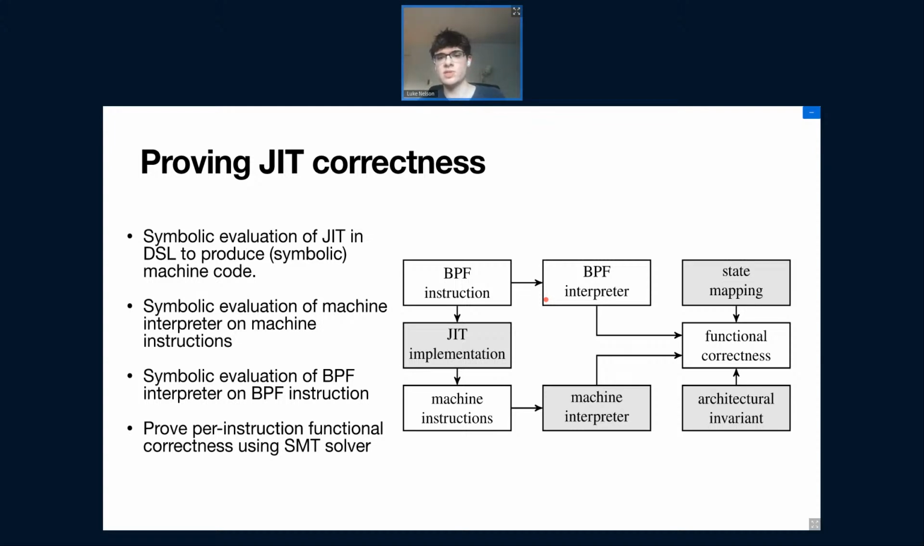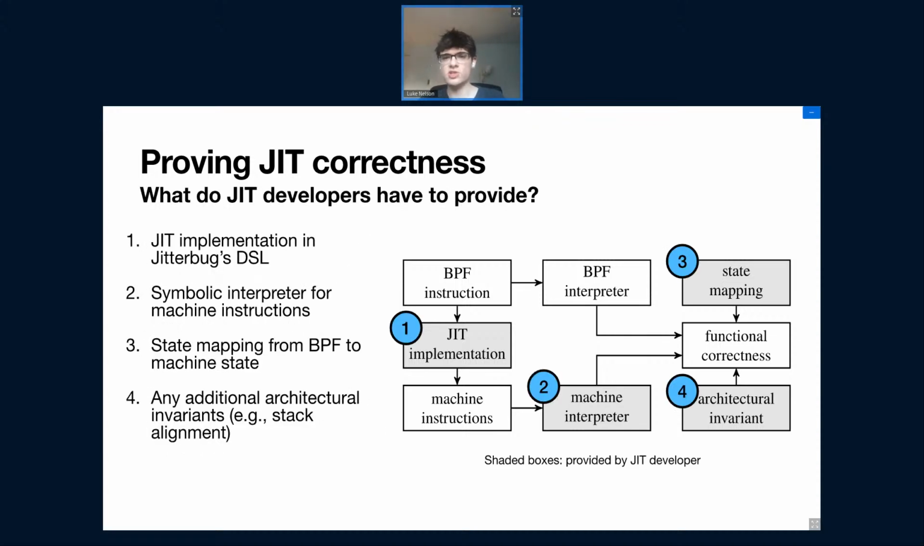And what this does is reduce the BPF instruction to a set of logical constraints that represent the semantics of the BPF instruction. Similarly, we symbolically evaluate a machine interpreter on a set of machine instructions that we obtain from the JIT. So what we end up with now is two formulations. We have a logical formula representing the semantics of the BPF instruction, and we have a formula representing the semantics of the machine instructions. So we feed them into our functional correctness, our per-instruction correctness definition, and ask an SMT solver to prove that they're equivalent.